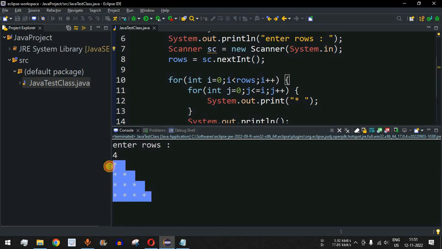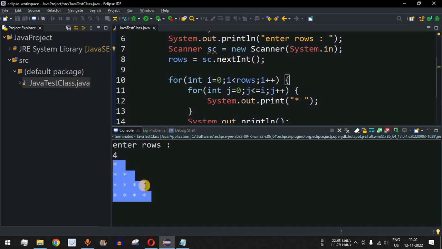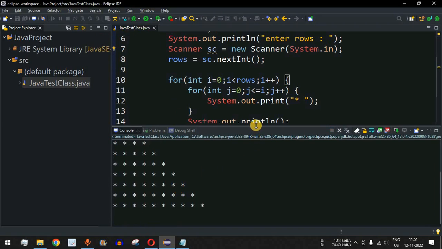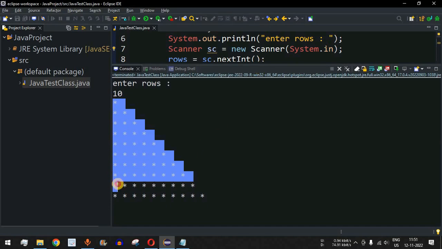So the same star pattern we had decided to draw is the same as this star pattern over here. Let us say I want to run this code once again with the number of rows as 10 this time. So I'll provide 10 as the number of rows. As you can see, this is the star pattern. It has 10 rows: 1, 2, 3, 4, 5, 6, 7, 8, 9, 10.